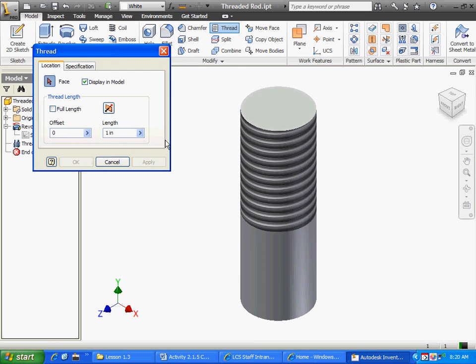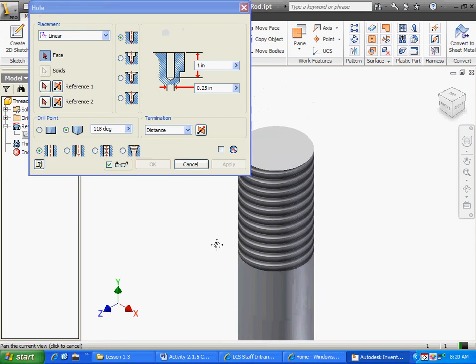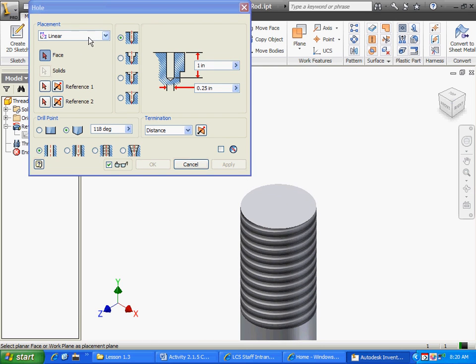I'm going to hit apply. Now I'm going to put a hole right through the center of this. We're going to switch to concentric hole. I'm going to click the top. Is that in the center? No, I just picked the surface when I clicked the first time. I chose concentric. Now what do I want it concentric to? The edge. So now it's perfectly in the center.